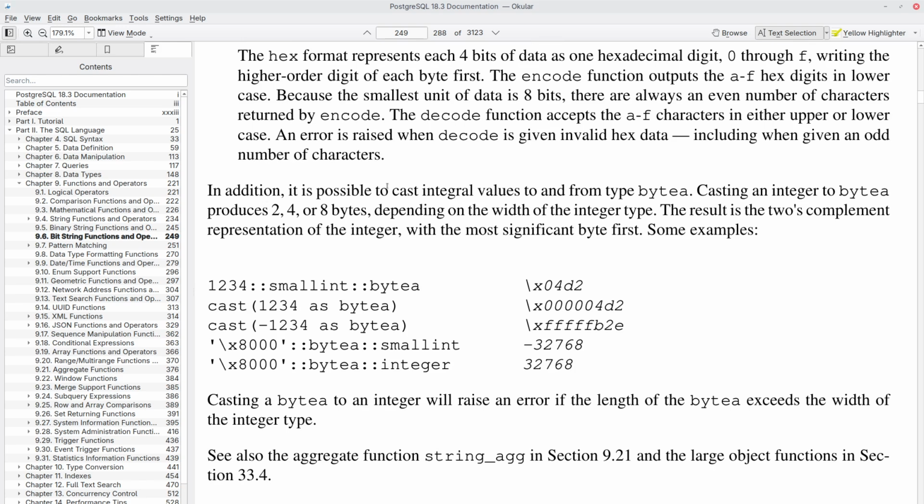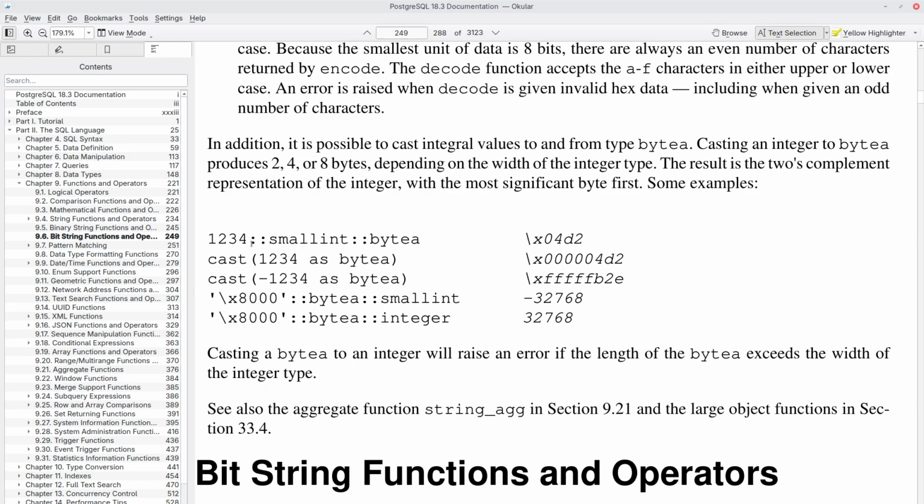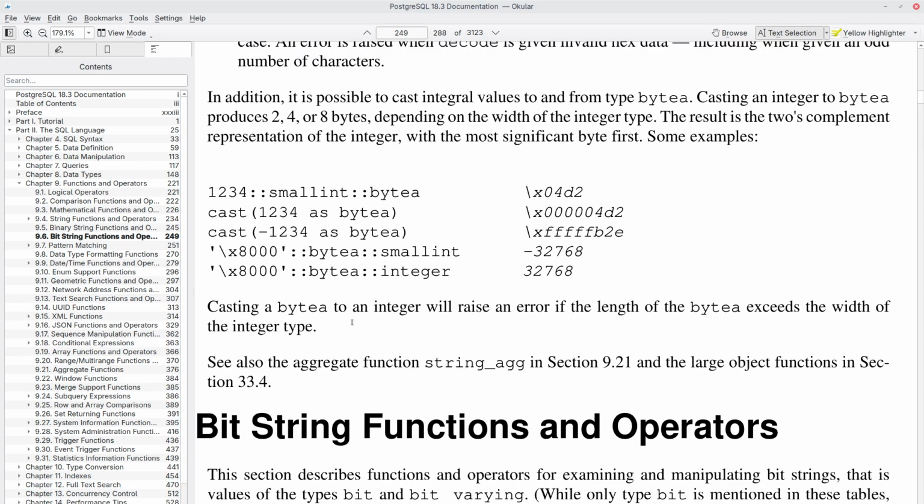In addition, it is possible to cast integral values to and from type byte array. Casting an integer to byte array produces 2, 4, or 8 bytes depending on the width of the integer type. The result is a two's complement representation of the integer with the most significant byte first. So for example, if you cast 1234 smallint to byte array, you get 04d2. And similarly, you can look at other examples. Casting a byte array to an integer will raise an error if the length of the byte array exceeds the width of the integer type.